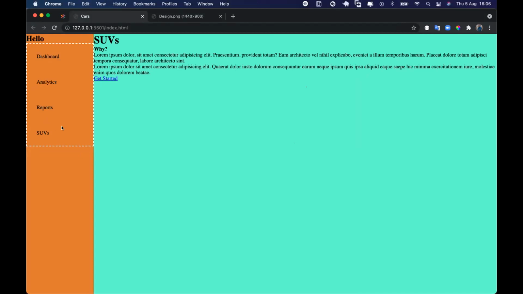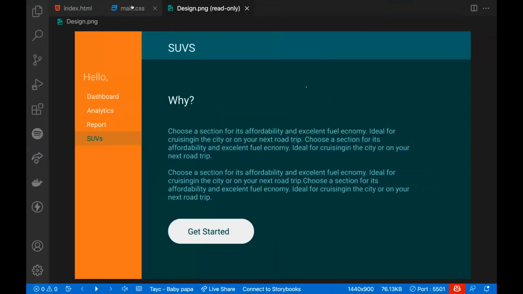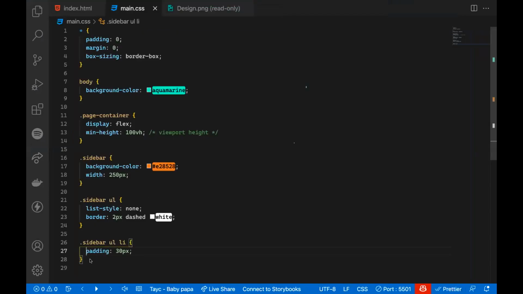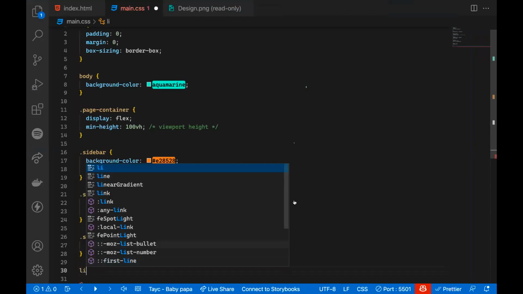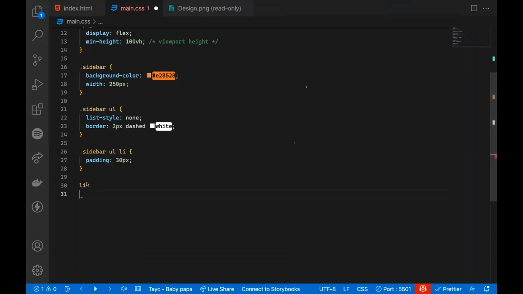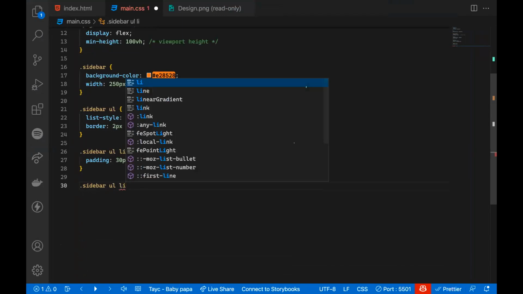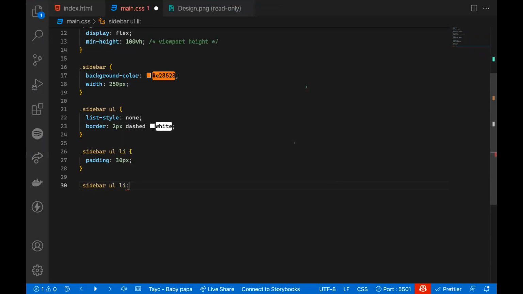So let me do that right now. Let me style the LI in the sidebar just specifically, but don't overuse this nesting style. Only know where you're using it, where you should use it, and where you should not use it. LI, and then let's say hover.